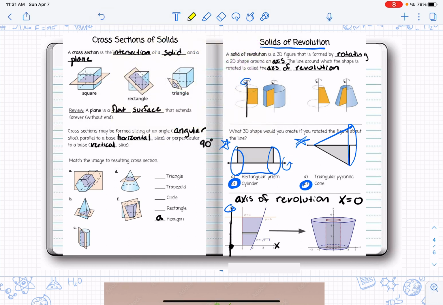But what you might notice here is that we have a little bit of space between our shape and our axis of revolution. So when we rotate, we're going to keep that little bit of space, right? But instead of it having that little bit of space on one line, we have a little bit of space all the way around. So let me erase that. So you can see that we end up with this hollow section in the middle of our 3D solid.